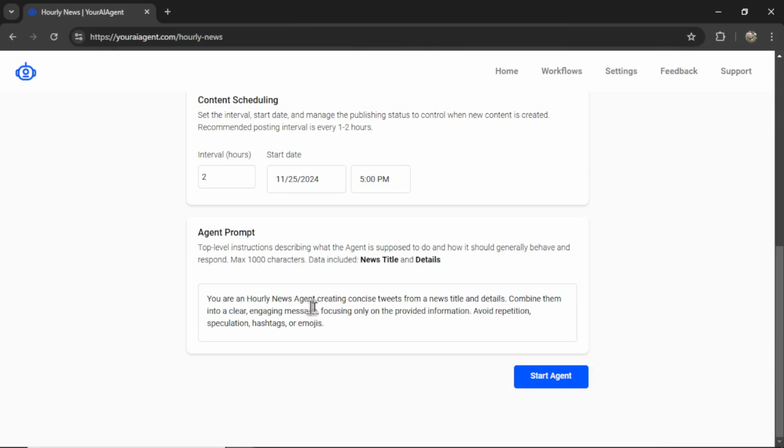My default agent prompt for this agent basically says you are creating concise tweets from a news title and details. Create a clear, engaging message focusing only on the provided information. This way it doesn't hallucinate. And I ask it to avoid repetition, speculation, hashtags, or emojis.